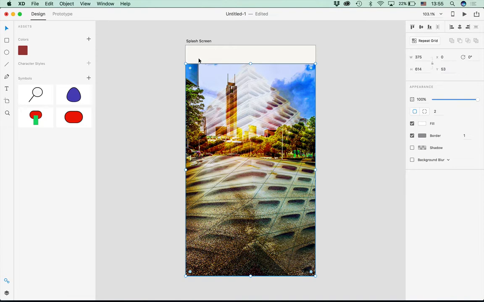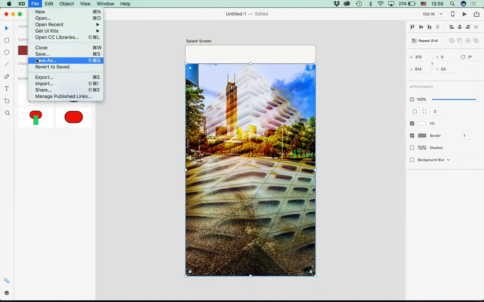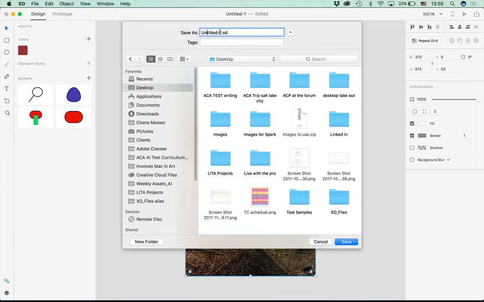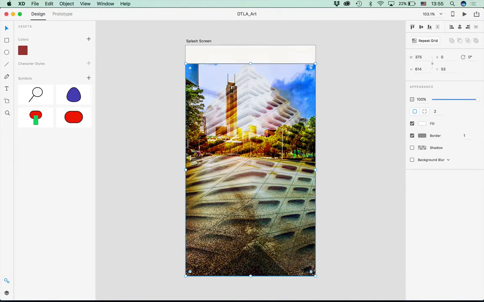There are other ways to put images into it, but now I'm going to do File and Save As, and then I'm going to put it on my desktop, and I'm going to call it DTLA_art. And again, like I told you before, I didn't finish, I didn't do all the screens. I just did 4 of them that I really like, because this is my favorite stuff. I should have called it my favorite apps and things that I have there. So I'm going to go and deselect.